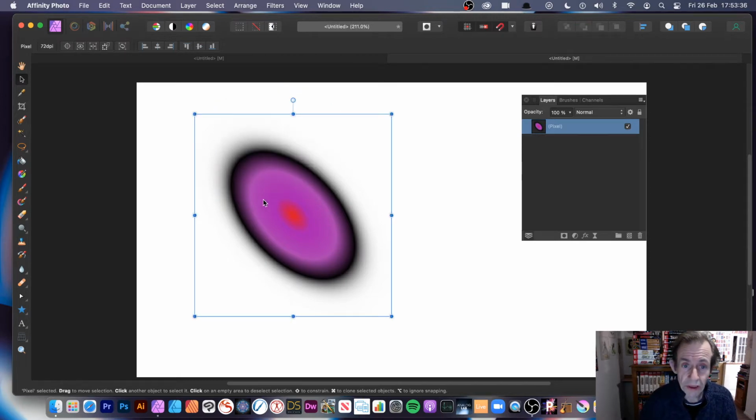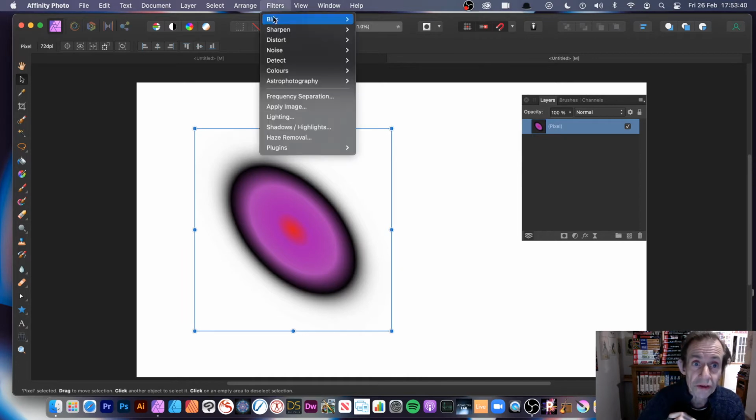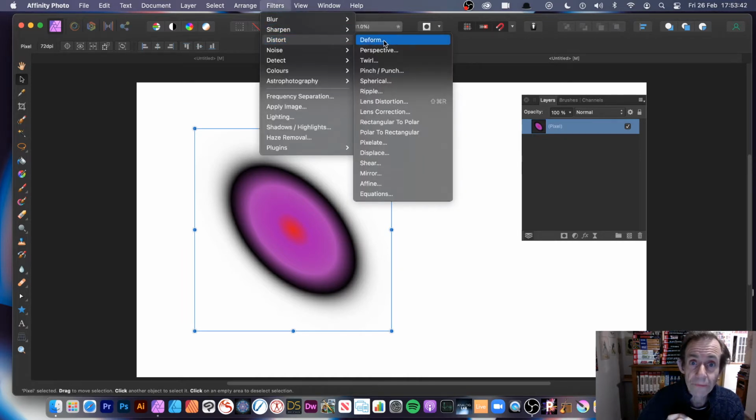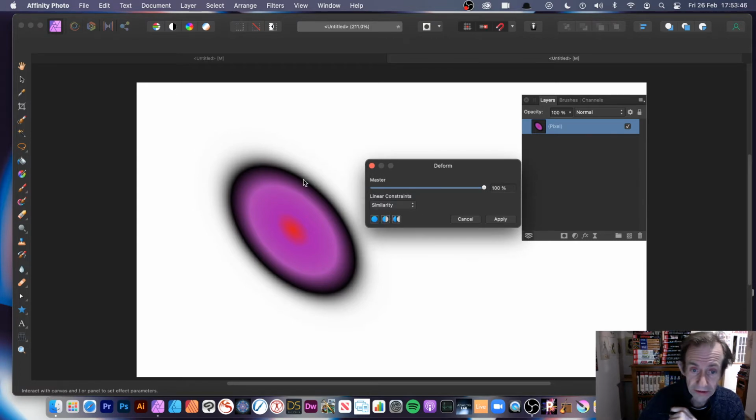But I don't want that. I'm just going to go with this. And I'm just going to go to Filters, Distort and Deform. I'm going to go for Similarity. What I'm going to do, I'm just going to add around the edge.